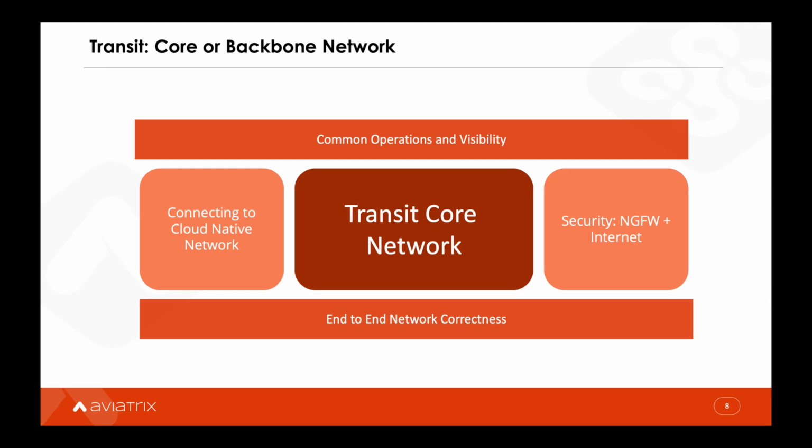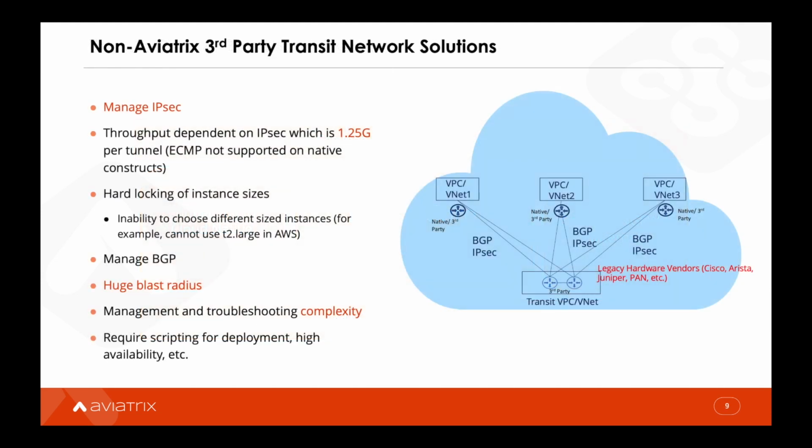All other features, such as service chaining and connecting to on-prem networks, they all tie back to the transit. Now, some alternatives to Aviatrix are to deploy third-party vendors for your transit network. But there are many drawbacks to this approach.